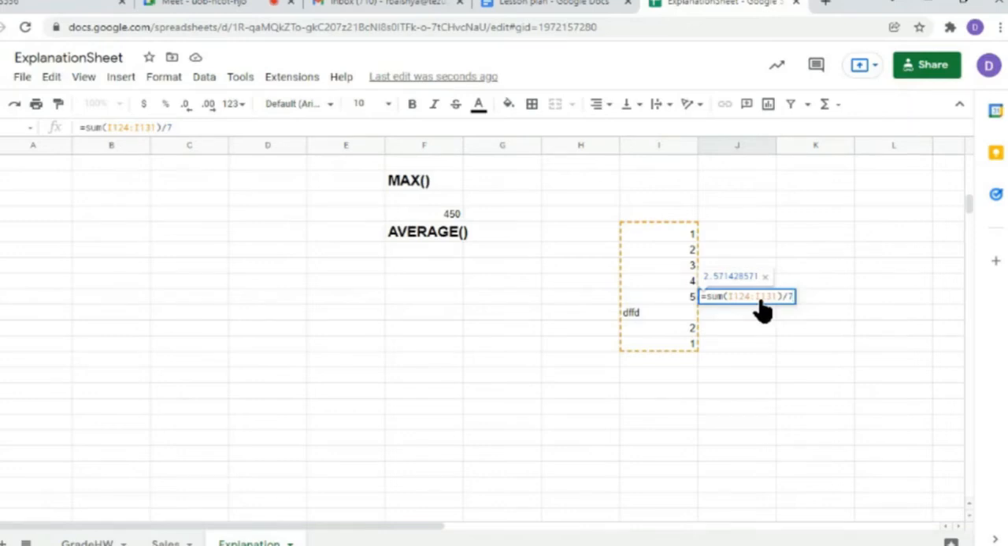We have computed it sort of manually. That is, we are not directly making use of this average function. We just computed it manually. Now let's do it in one single go. How can you do that?